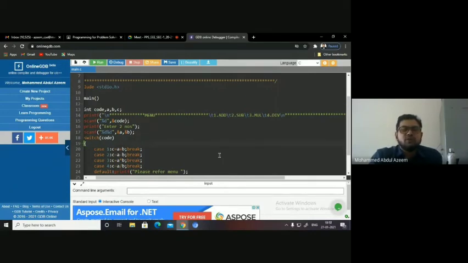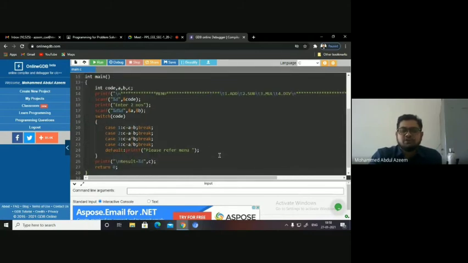If that is found to be 1, then case 1 gets matched, and it carries out the addition operation, and the result will be available in C, which is going to be printed when it comes out of the switch. If that value had been 2, then subtraction, 3 is multiplication, 4 division. If none of them match, then default, and in default we ask the user to refer to the menu.